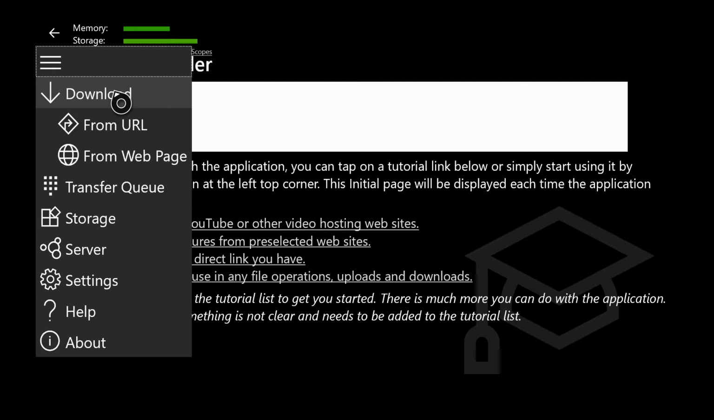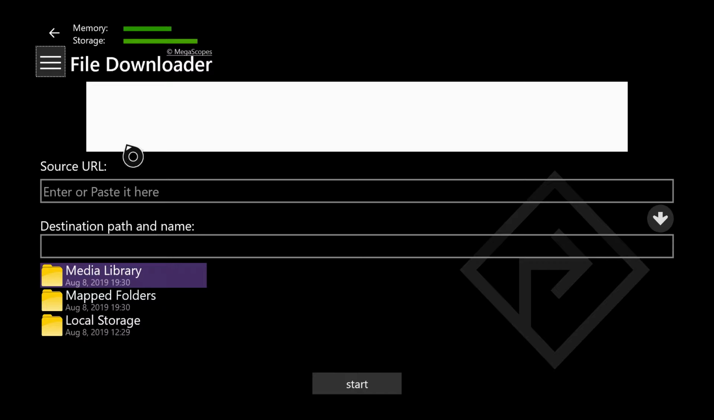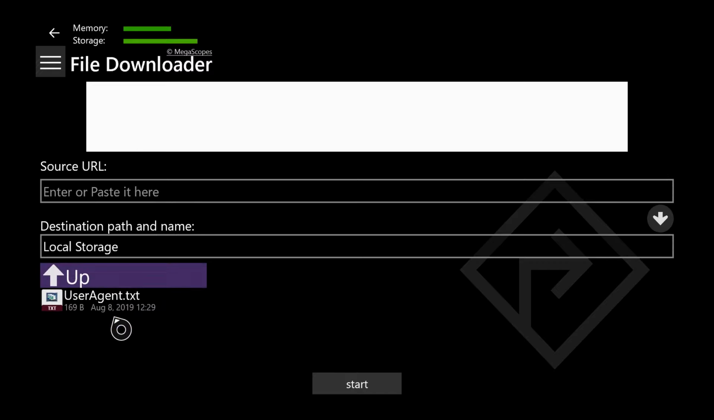Now once you're on download, go to from URL. Click from URL and go into local storage. Once you've gotten to local storage, go to source URL, which is right here on screen, and paste what we just copied in there. If you don't know how to paste, do not worry, I'm going to tell you exactly how to do so.